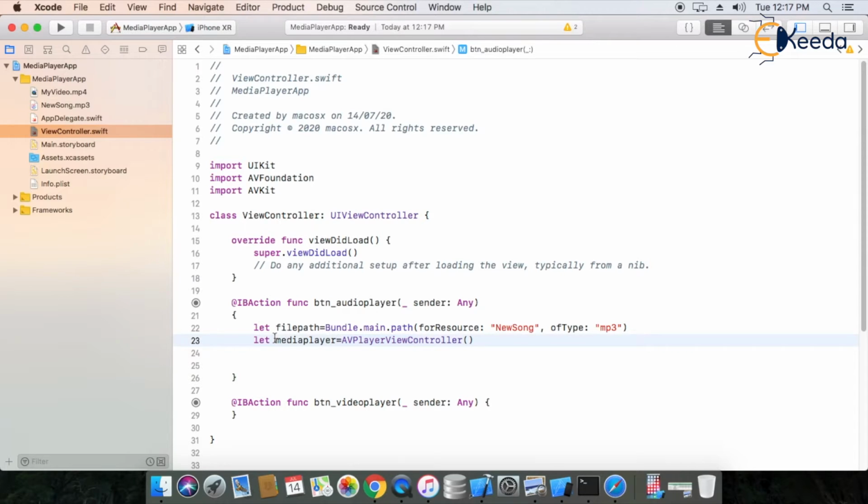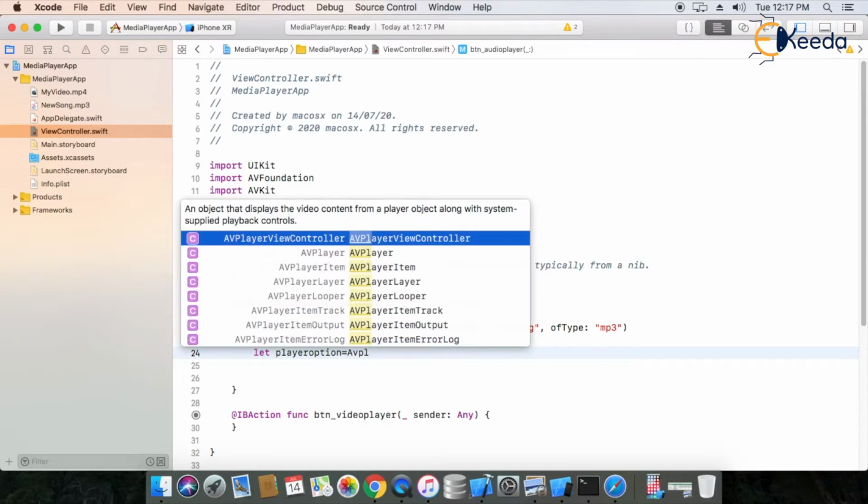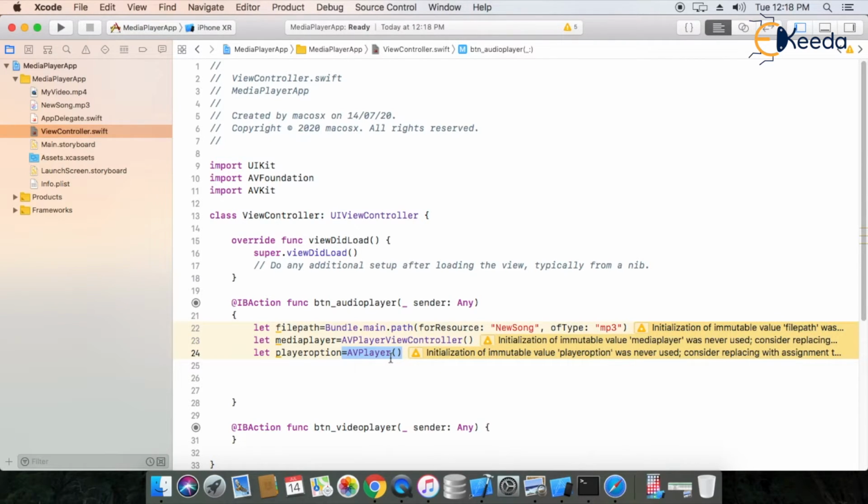So now here I am creating one object for the media player. Then after, I also have to create the player option. Here I have to require another class, AVPlayer. This class is used to access your player functionality, like play, pause, forward, backward, and volume.